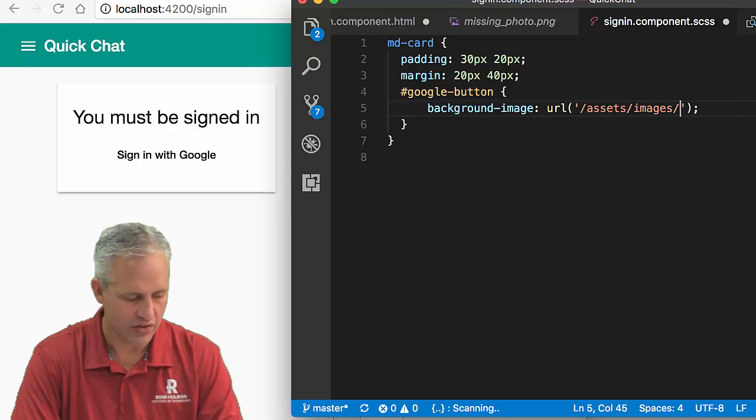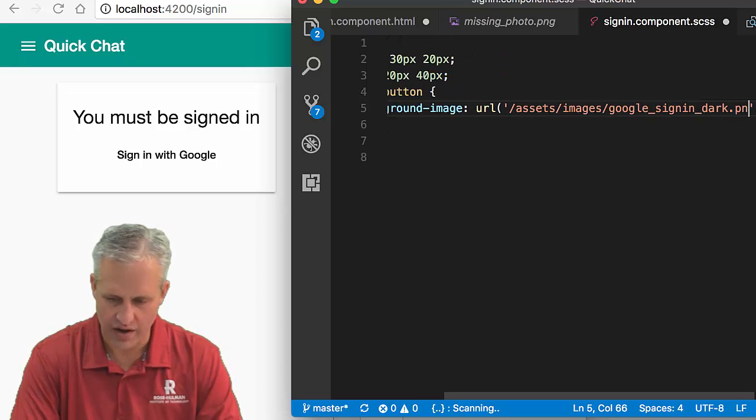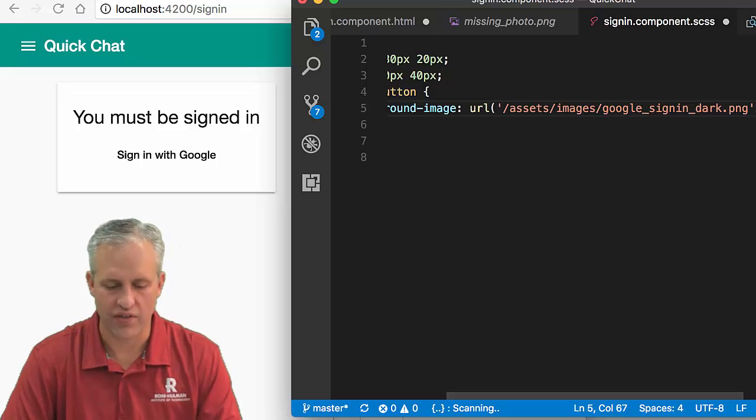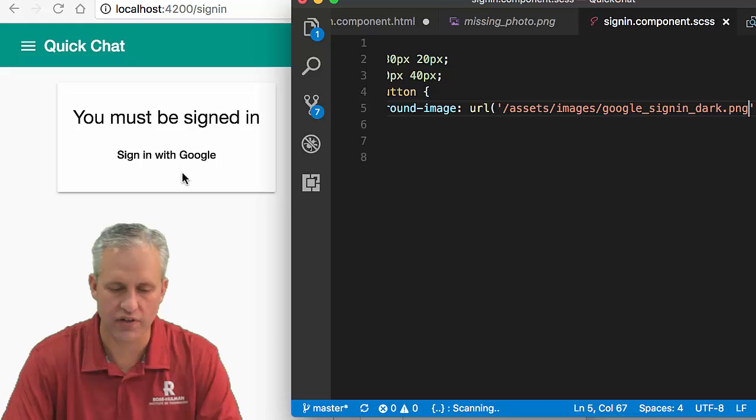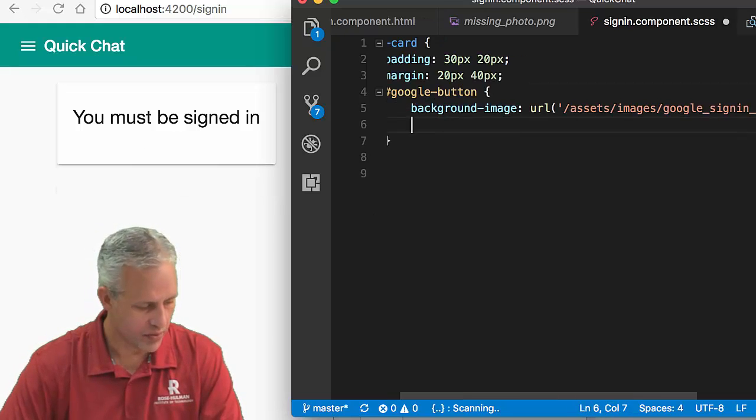And the URL we're going to give it is /assets/images/Google sign in dark .png. So now that's the name of it. And as soon as you hit save, you should see that change happen over here. Looks like it did not do squat. Maybe I need to do a little bit more.